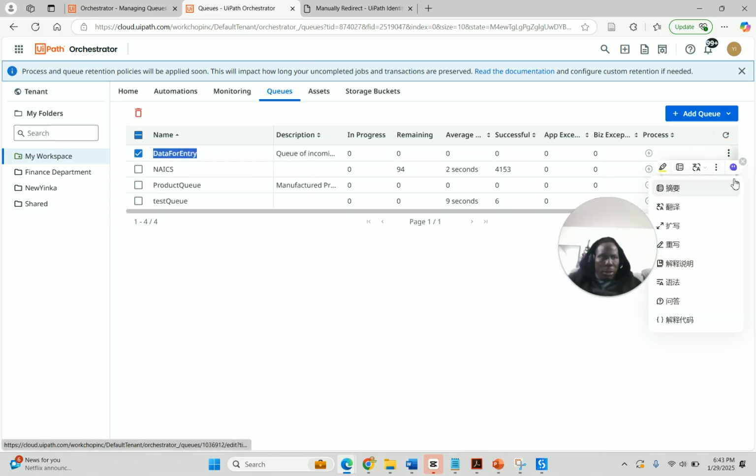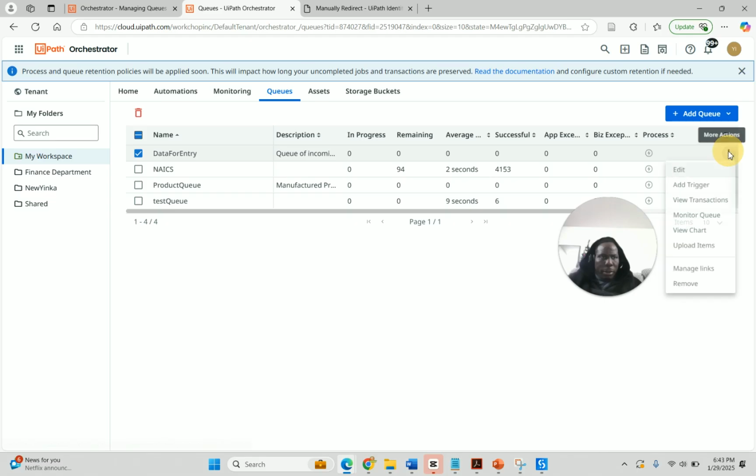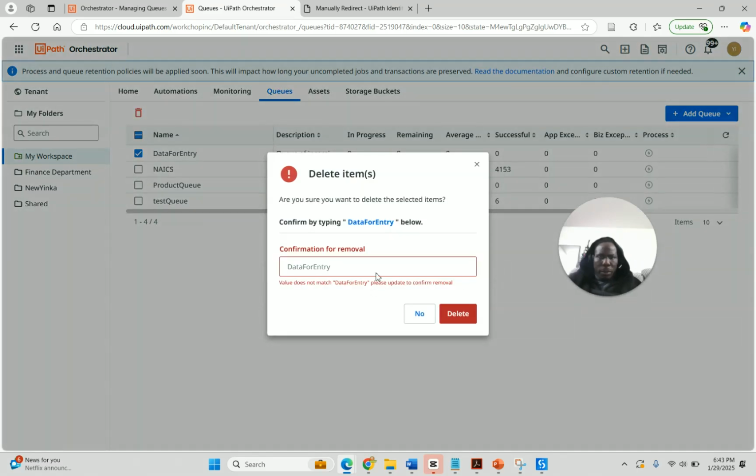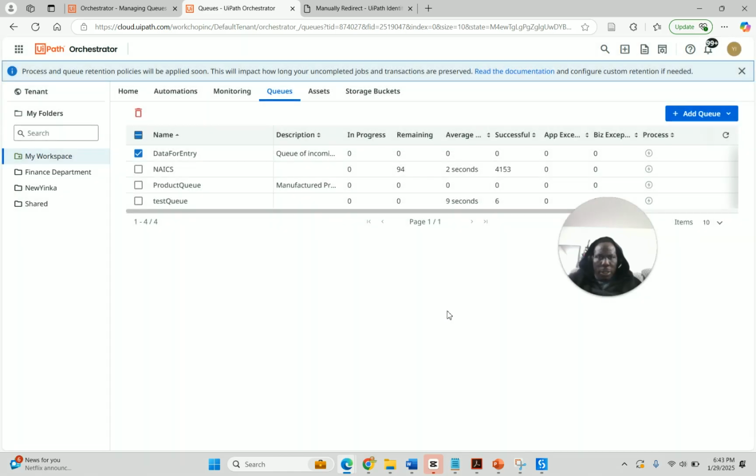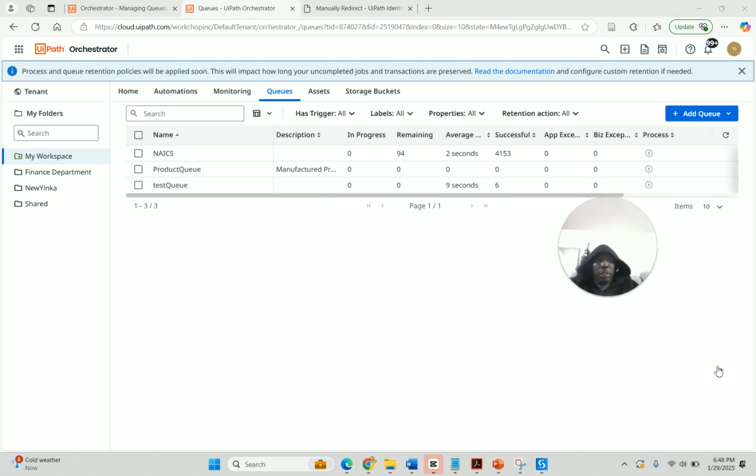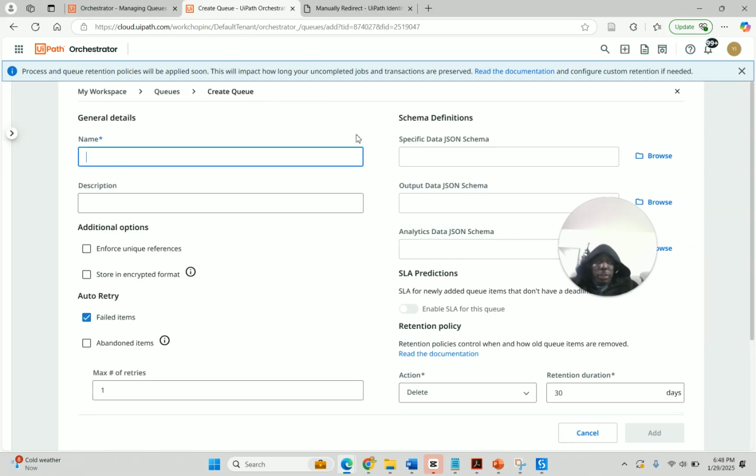So here we go. This looks like Korean. Remove. Yes, you have to type in the name. Then I'll do it again. Okay. Not sure why it's so slow, but when you click delete, that will go. And I want to do it again. This time I'm going to add a queue. I'm not going to enforce unique references because it's not necessary. And I'm just going to say add.